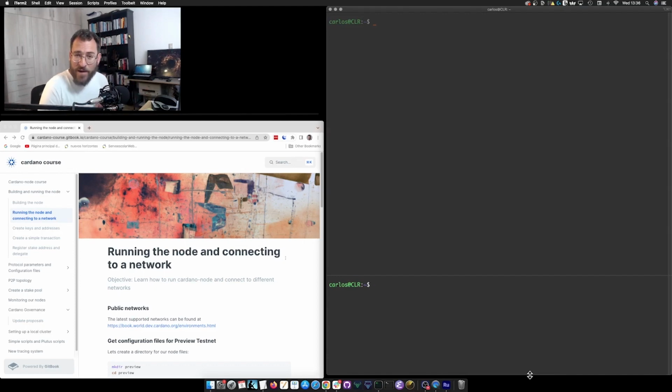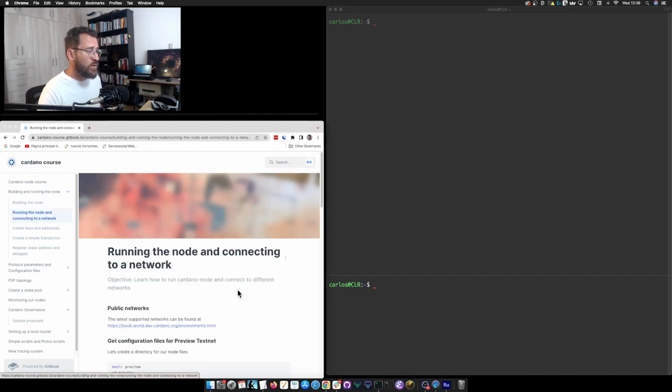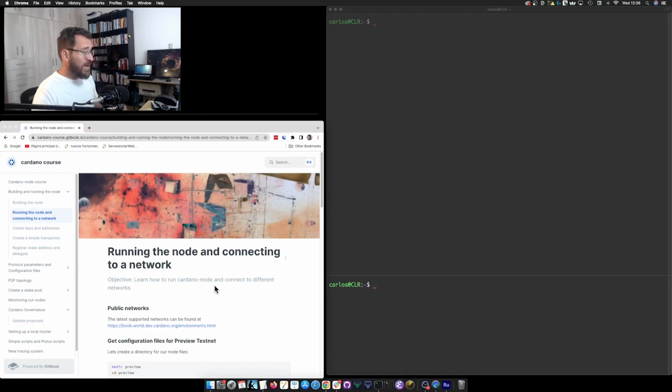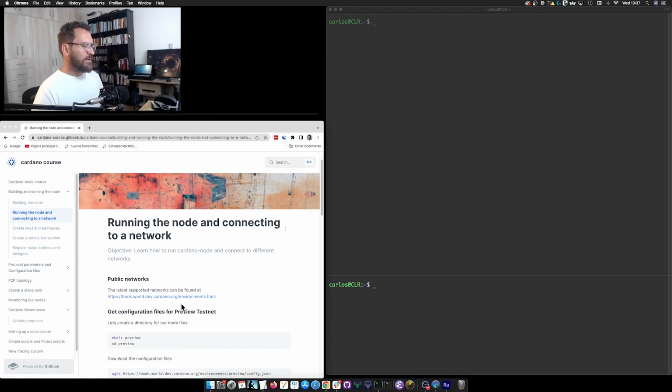And we are ready to actually run our node and start doing fun stuff with it. And for that, we're going to move to this section of the course where it's running the node and connecting to a network. And the first network that we are going to connect to is the preview testnet. We have preview testnet, we have pre-production testnet, and then we have mainnet. Preview is perhaps the testnet that we want to use at the moment.